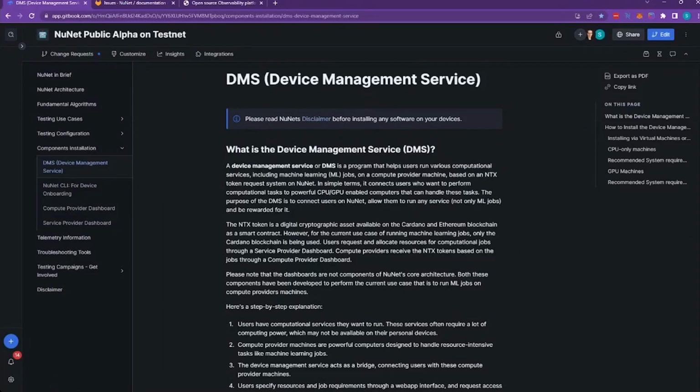So this is the first thing we're testing. Are all of our processes correctly documented? And what we've done is we've implemented this in GitBook, so it makes it very easy for us to edit and control change requests to this documentation.